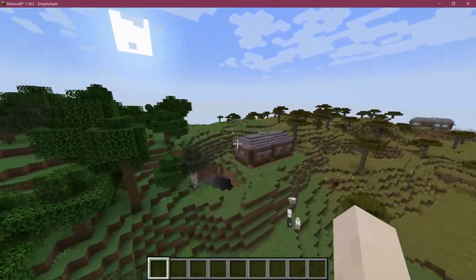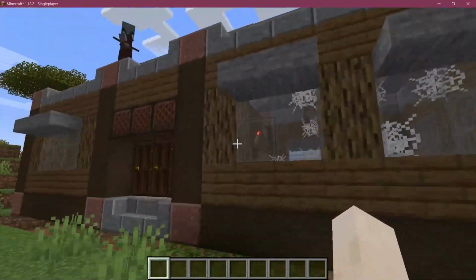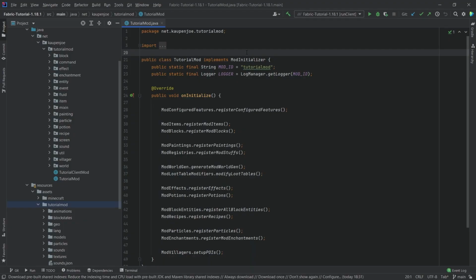Finally here. Custom structures. Let's see how to create those. Alright, we find ourselves in IntelliJ once more, and in this tutorial, we're going to be adding custom structures to Minecraft. Now, this will be done with the help of a GitHub repository, and this tutorial more or less will be split into 3 parts.